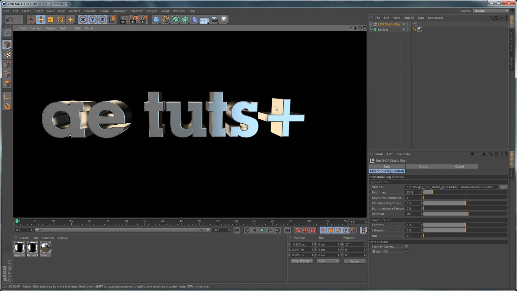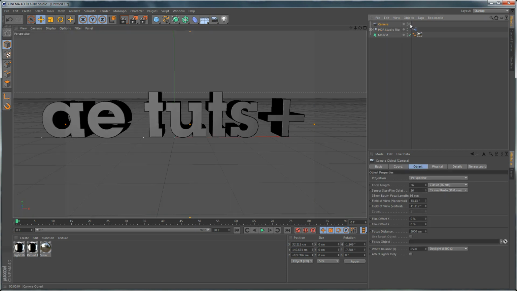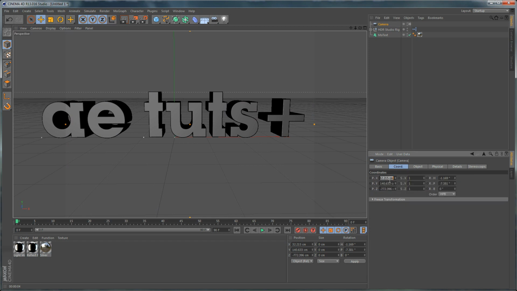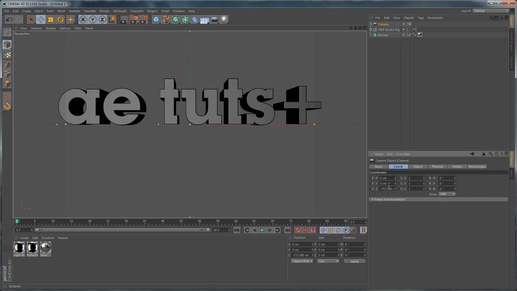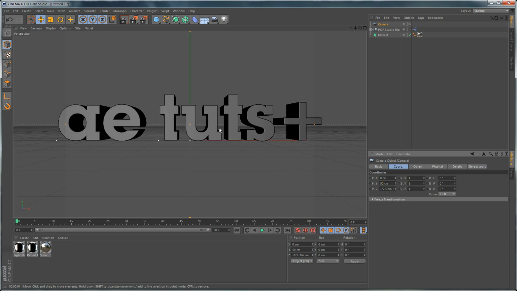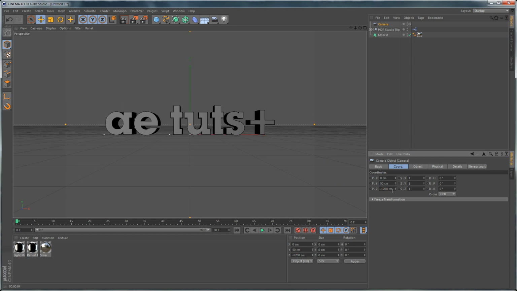And now what we need to do is to create a camera, so let's just create a new camera and let's turn it on and go to the coordinates for the camera, and let's zero out the rotation and position, and basically let's set this to 50 so our text is kinda in the middle of our scene, and let's set this to -1200 so we see the text.